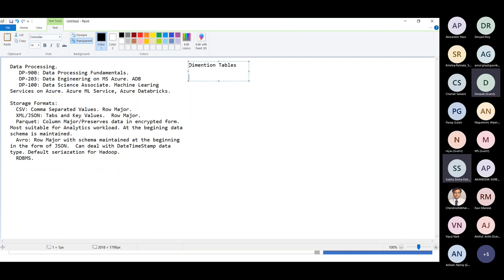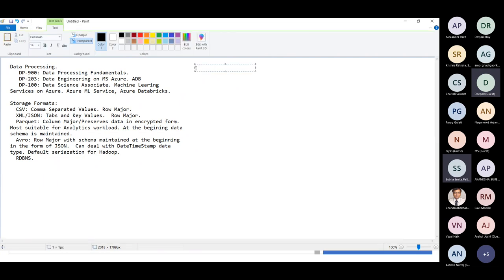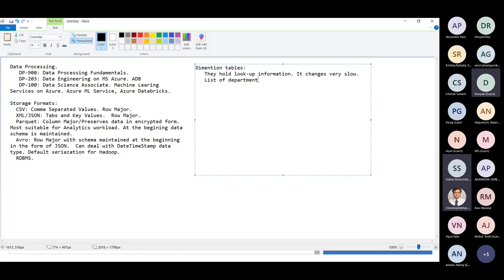Dimension tables and fact tables. Dimension tables hold lookup information. Lookup information, master information, which changes very slowly. Examples can be a list of departments, a list of projects. It doesn't change very frequently.